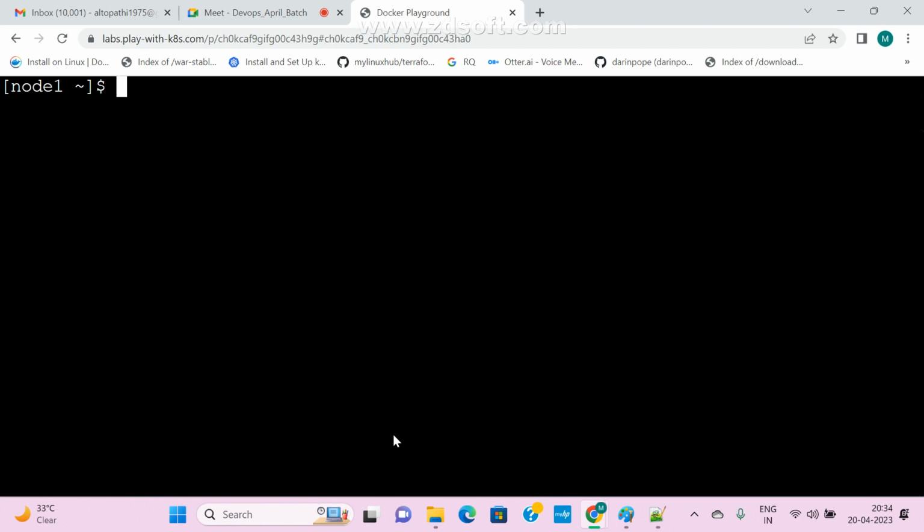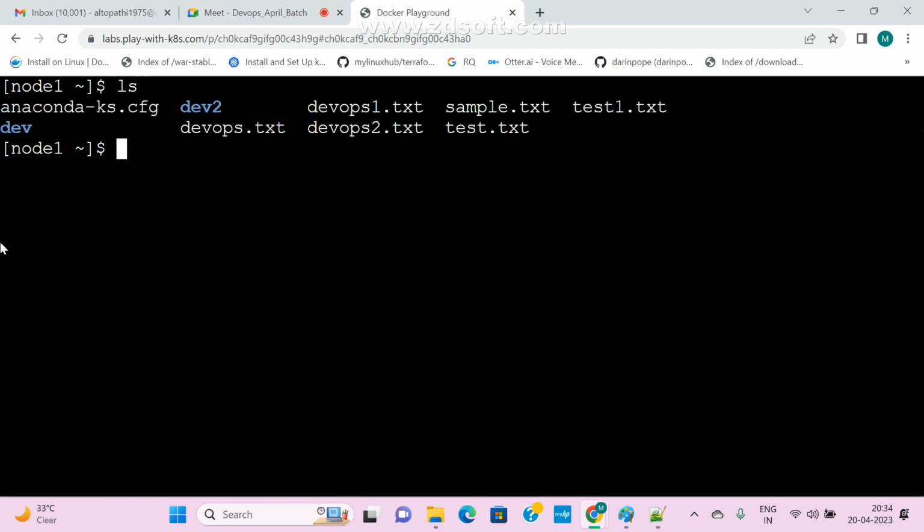Now observe here. This is the dev1 directory. This is dev2. Now I am creating one more directory, mkdir dev3. This is an empty directory only. I don't have anything right now. Now cp dev slash star. We can use star. What does star represent here?